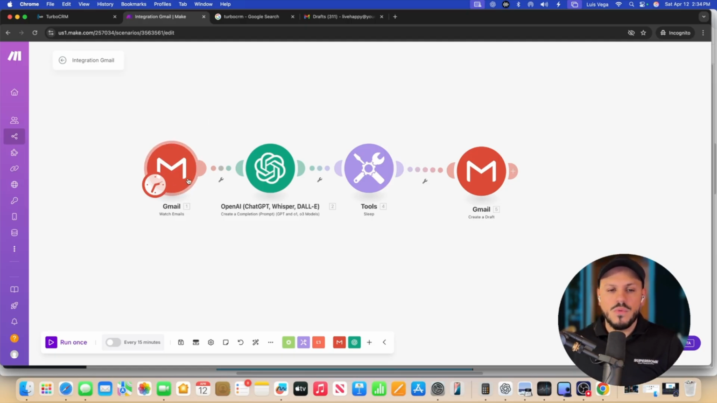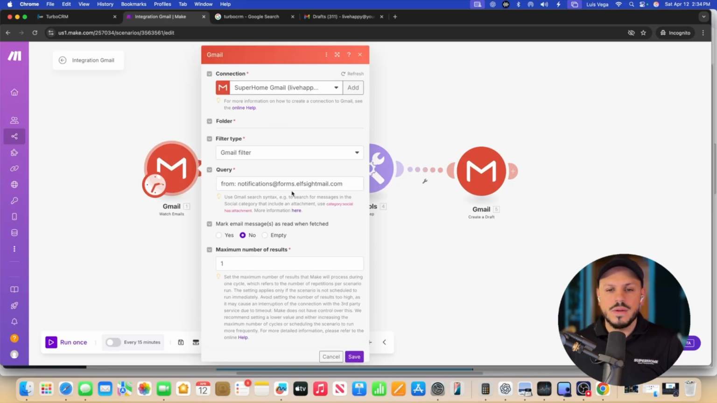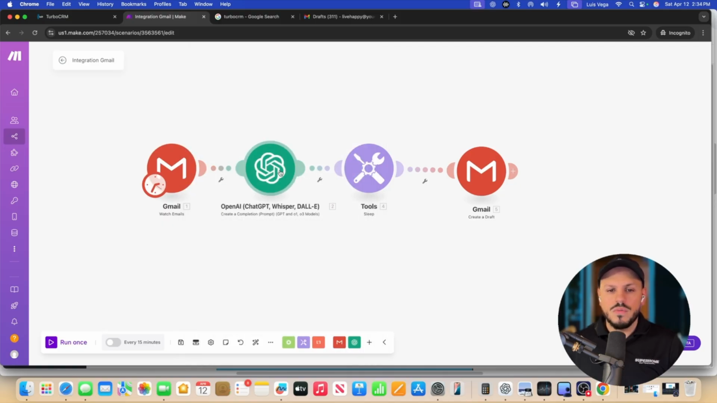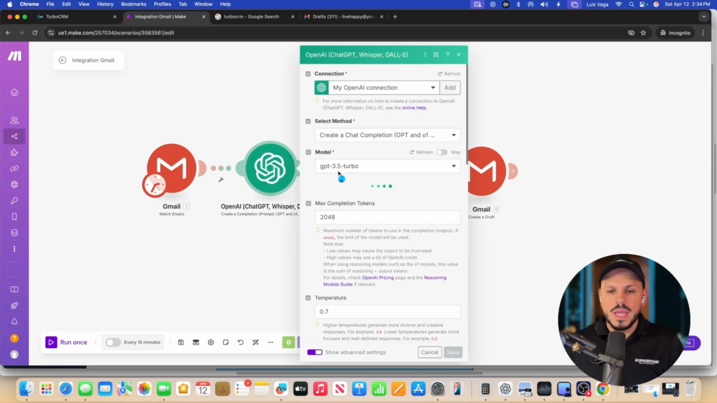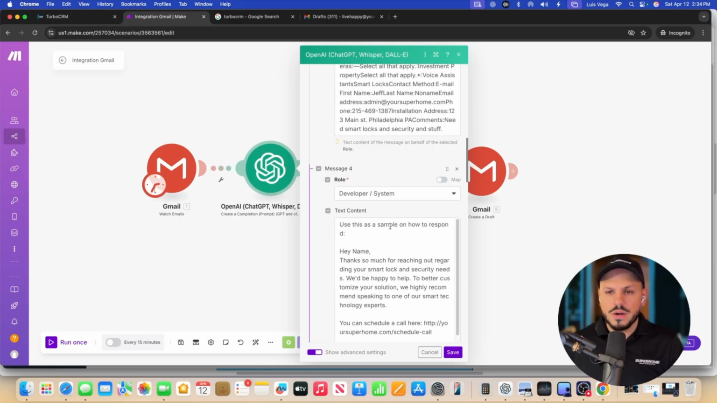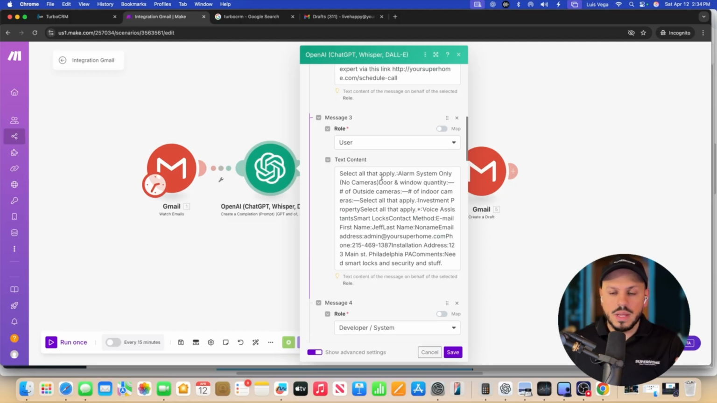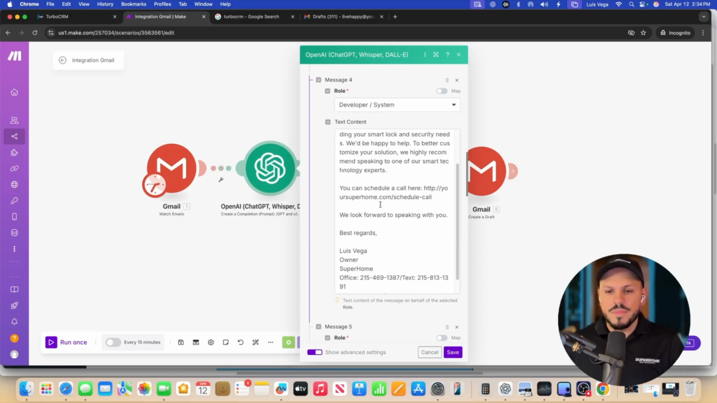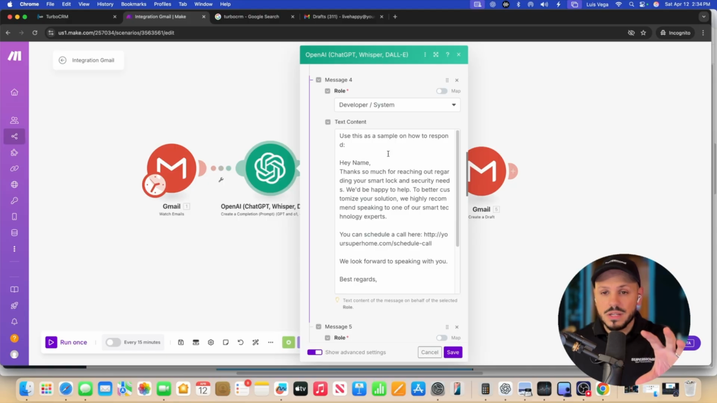So whenever I get a form filled out, make.com will look at this data from a specific place where I have my forms coming in on my website, right? It will take that from my Gmail account. It will send it over to ChatGPT, which is this module here, and it will look at the information that was sent through the form. I have a bunch of prompts here and information that I wanted ChatGPT to use as a baseline as it's analyzing what came from the form. So I have some stuff here. Here's an example: Thanks so much for reaching out regarding your smart lock and security needs. So it's automatically looking at the form information and then drafting an email that's going to be similar to this. This is why I have this system content text. I want it to write something similar to this, and it's been working out really great.